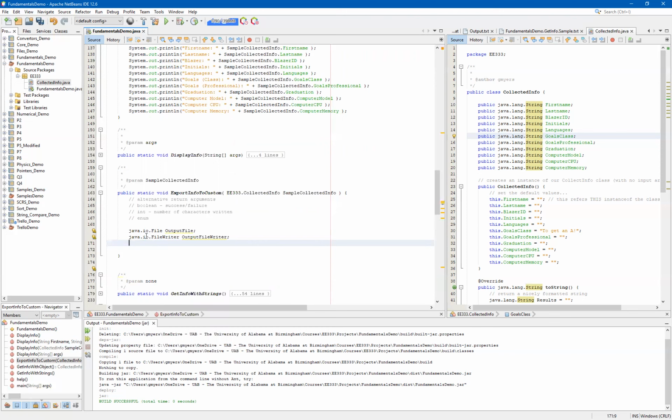And so it's a little bit different than C, but we're still going to have to do some of the basic error checking that we saw in our C programming language. And so to begin with, what we want to do is ask ourselves a very simple question. What is the name of the file that we wish to write?